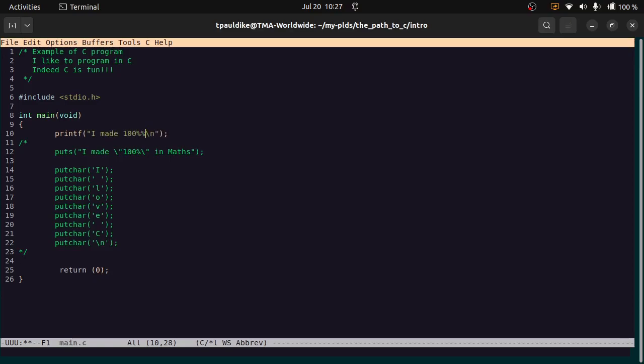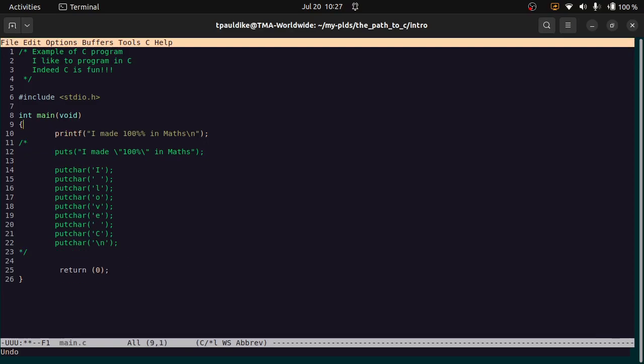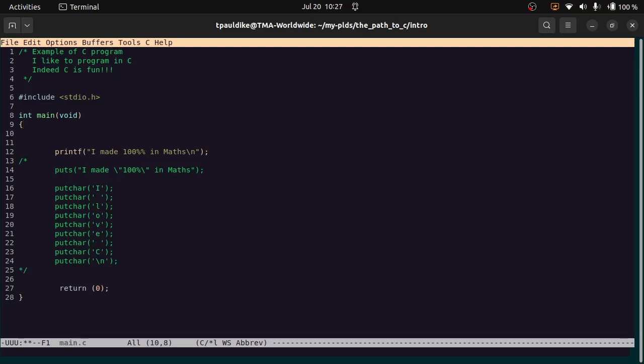Of course, I have to make it 2% in mass. What if I want this 100 to be saved inside a variable? Variable is just a container, right? It's just a container. It's holding something for you. This is how I like explaining it.